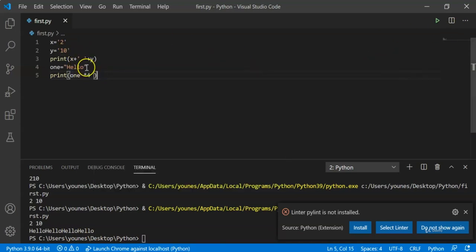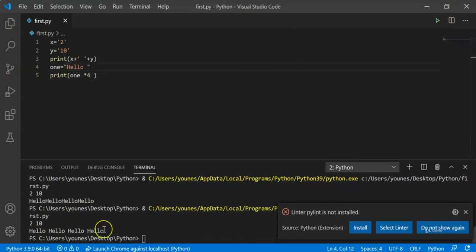Now, if we want a space between them, we can simply add a space here, run this code, we get 4 hellos represented like this. Now we can also add an integer and a floating point in one expression.